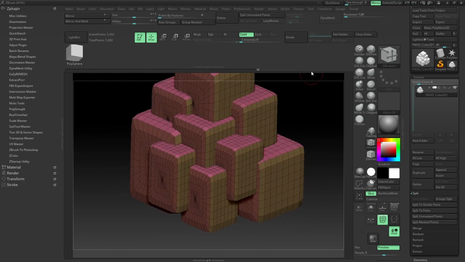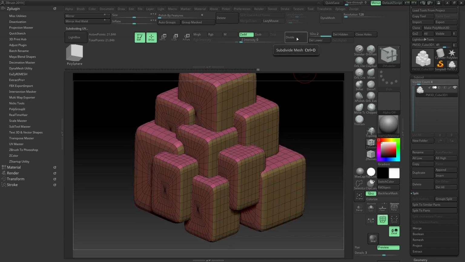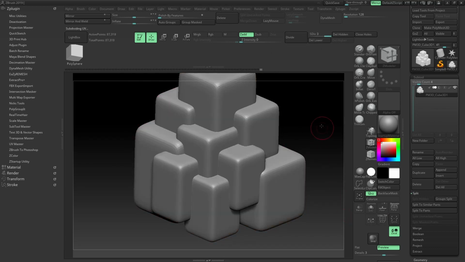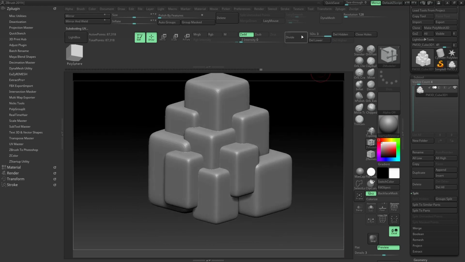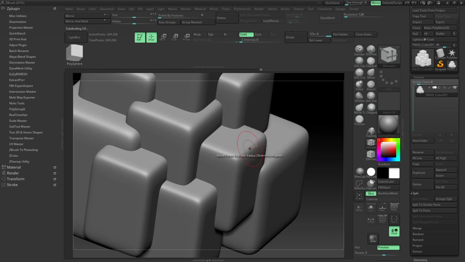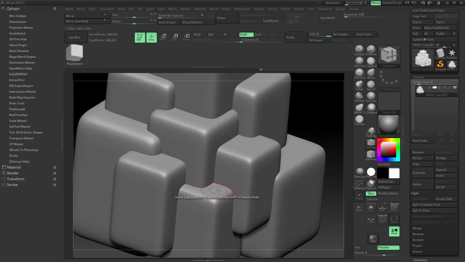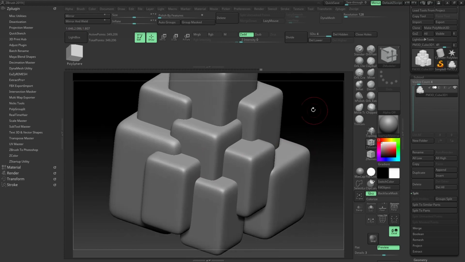And why am I doing this? Because I'm gonna subdivide this, and you can already see that the flat edges, we lose them, right? And we don't want that. We want a flat surface on every rock.